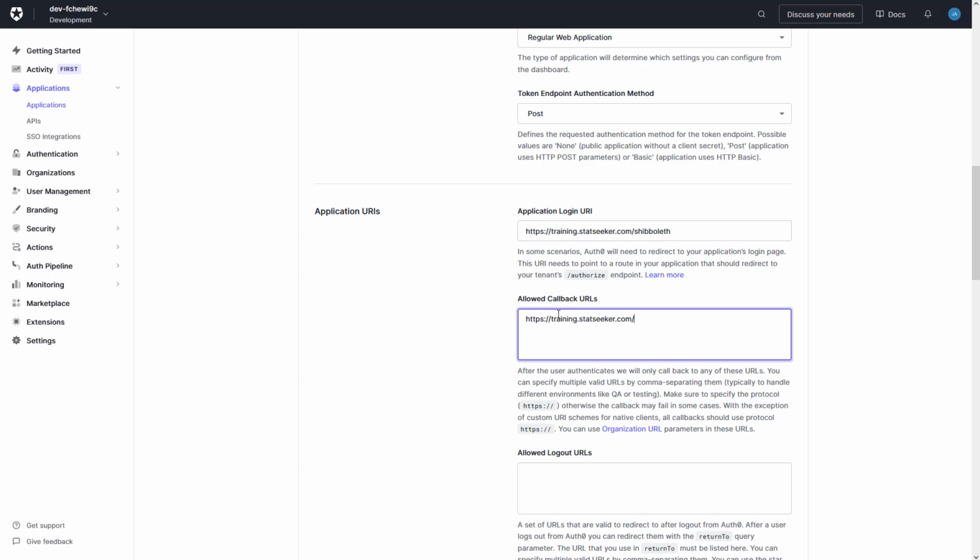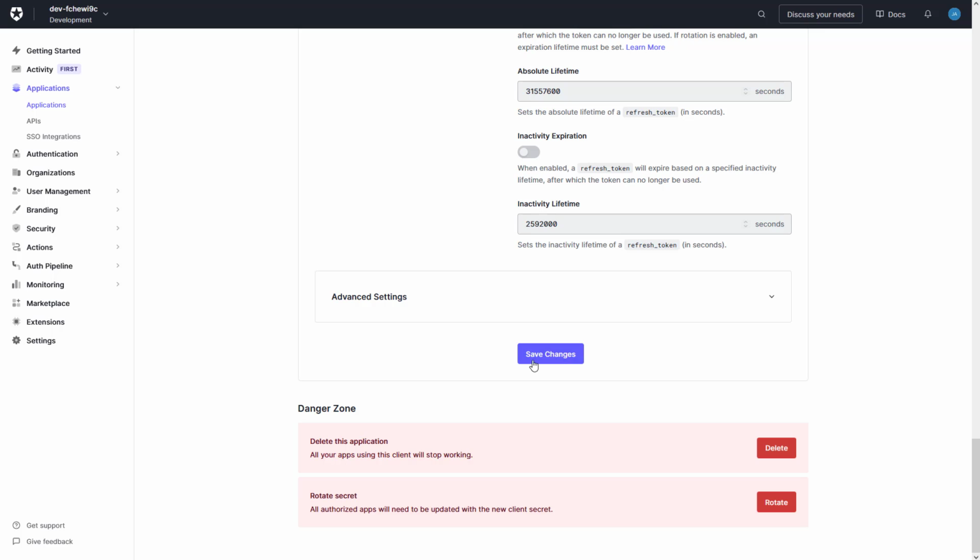For the callback URL, I need my server, shibboleth.sso/saml2/post. This string is in the documentation under StatSeeker Administration, User Authentication, and there's example configurations for a number of single sign-on service providers. Now these values are case sensitive. You want them as we see here, as they're presented in the documentation as well. Save my changes.